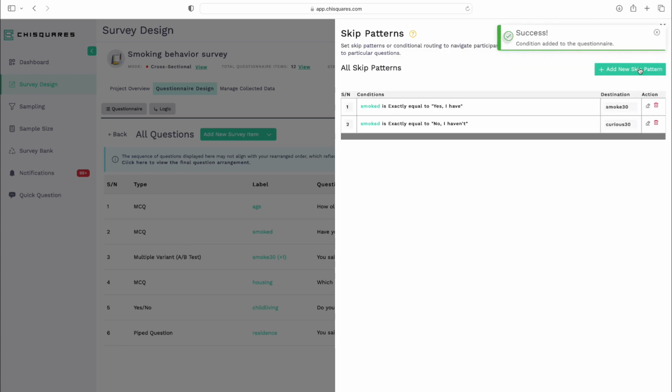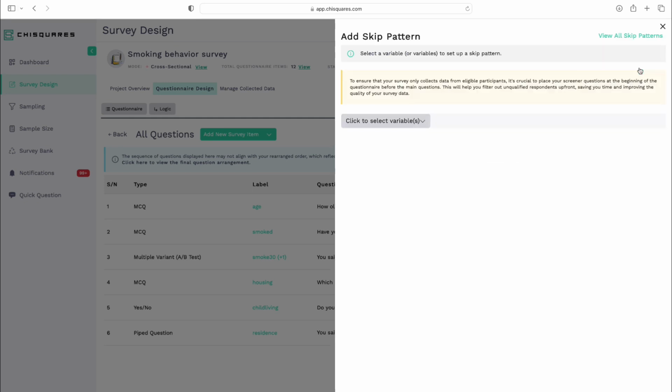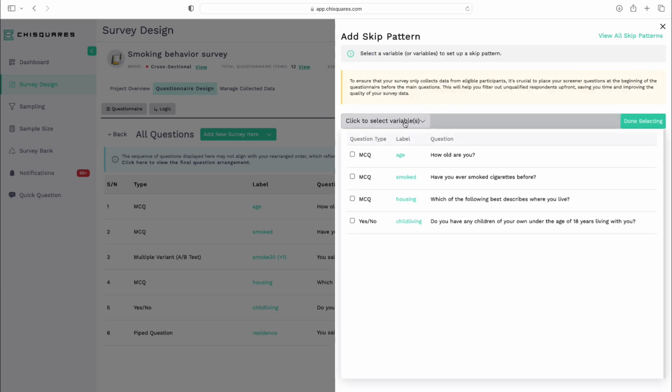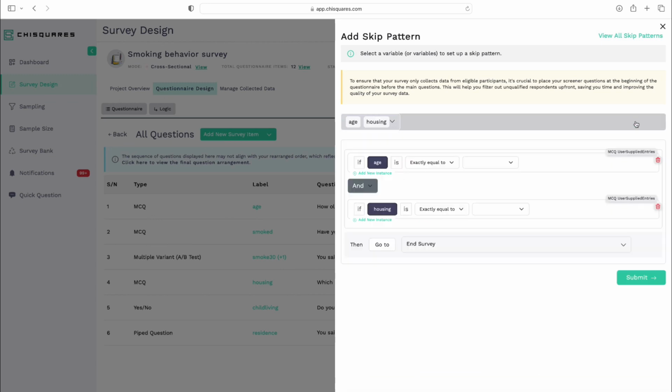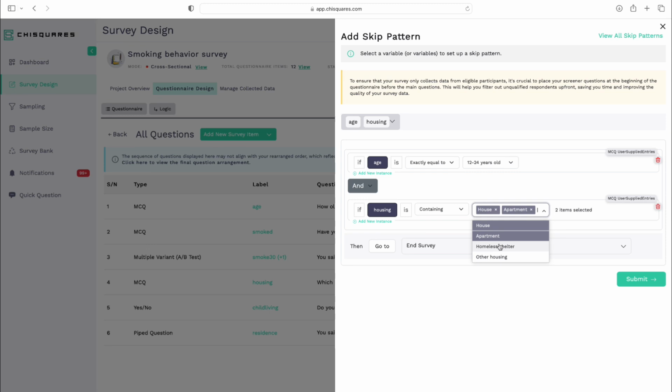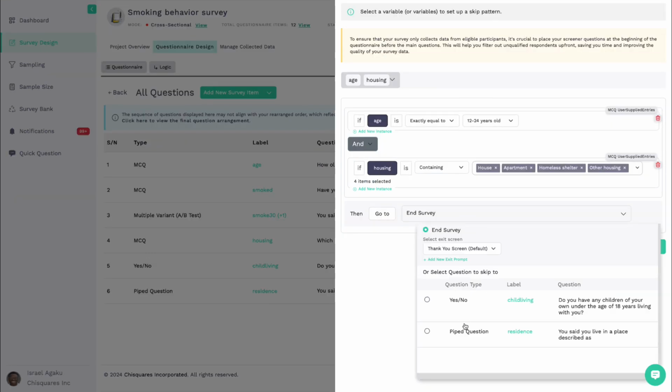The last skip pattern in our survey ensures people aged 12 to 24 years are not asked the parenthood question, which is question 5. In other words, we need to set up our logic so that whatever answer this age group provided in question 4, they will be skipped to question 6. For our logic implementation, we select question 1, which is age, and question 4, which is housing. We define the skip trigger as age equal to 12 to 24 years and any answer to Q4. If those conditions are met, the user will be skipped from Q4 to Q6.